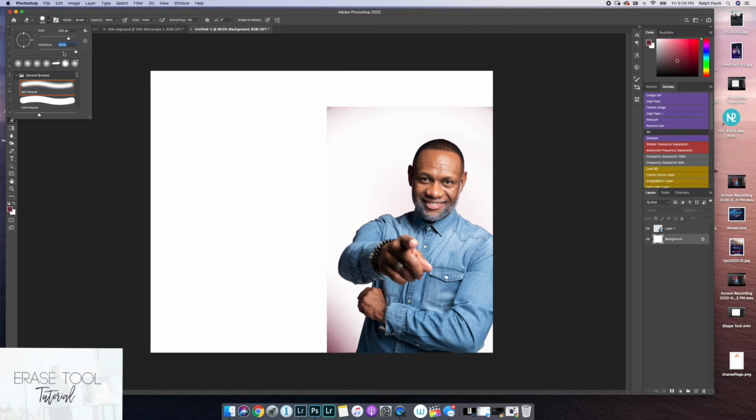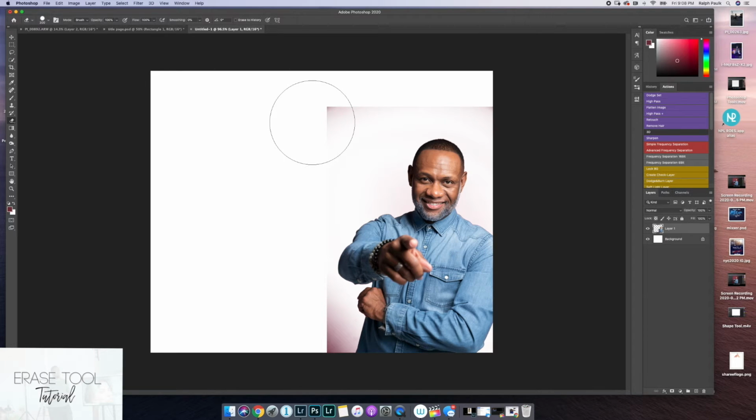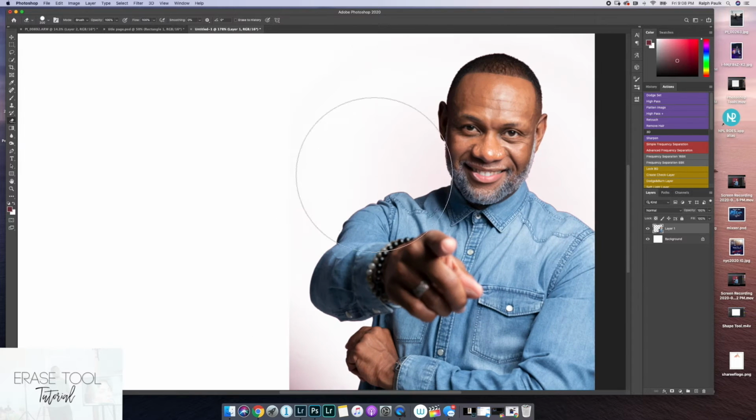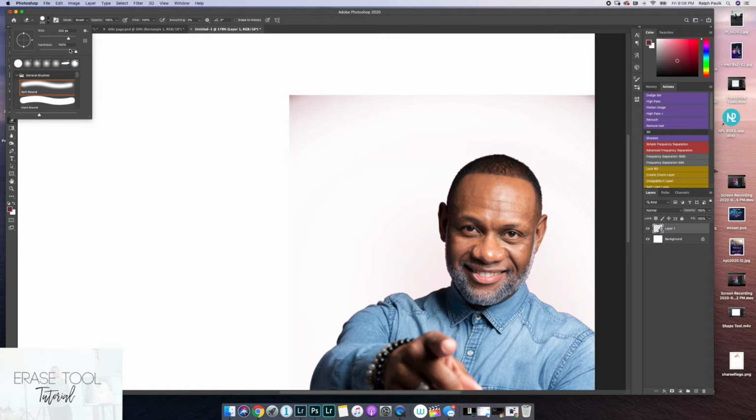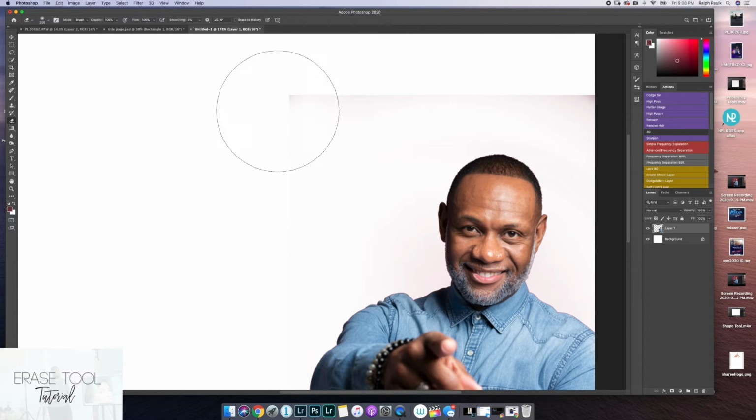For example, if my hardness is at 100% with the erase tool, you can see the transition between the background and the area that I'm erasing. If my hardness is on 0%, it's not as noticeable what I've erased.